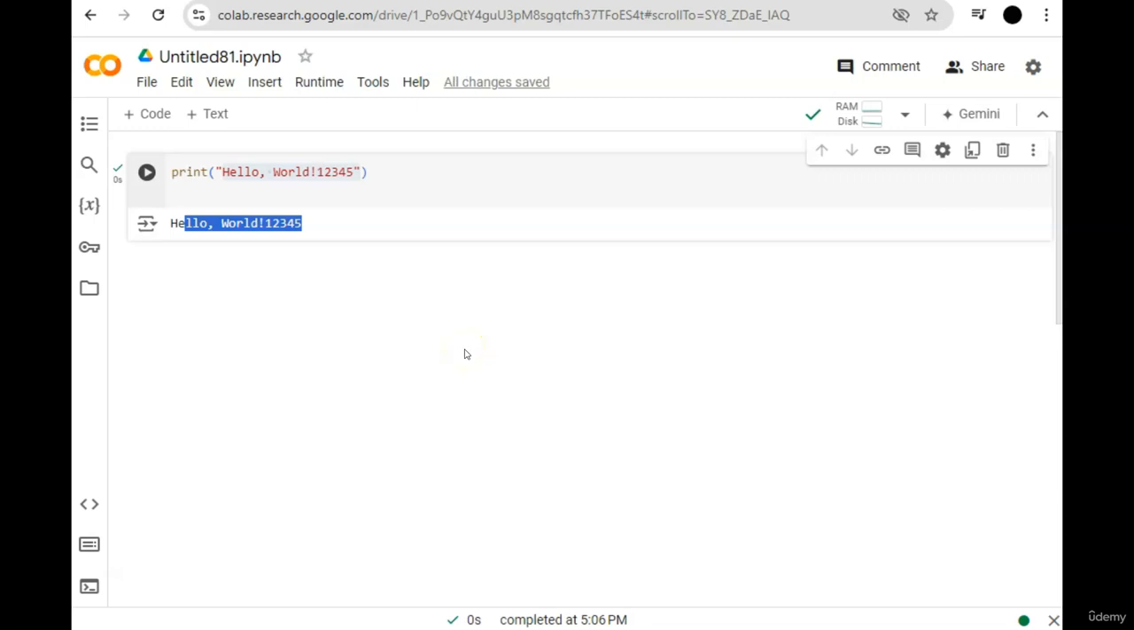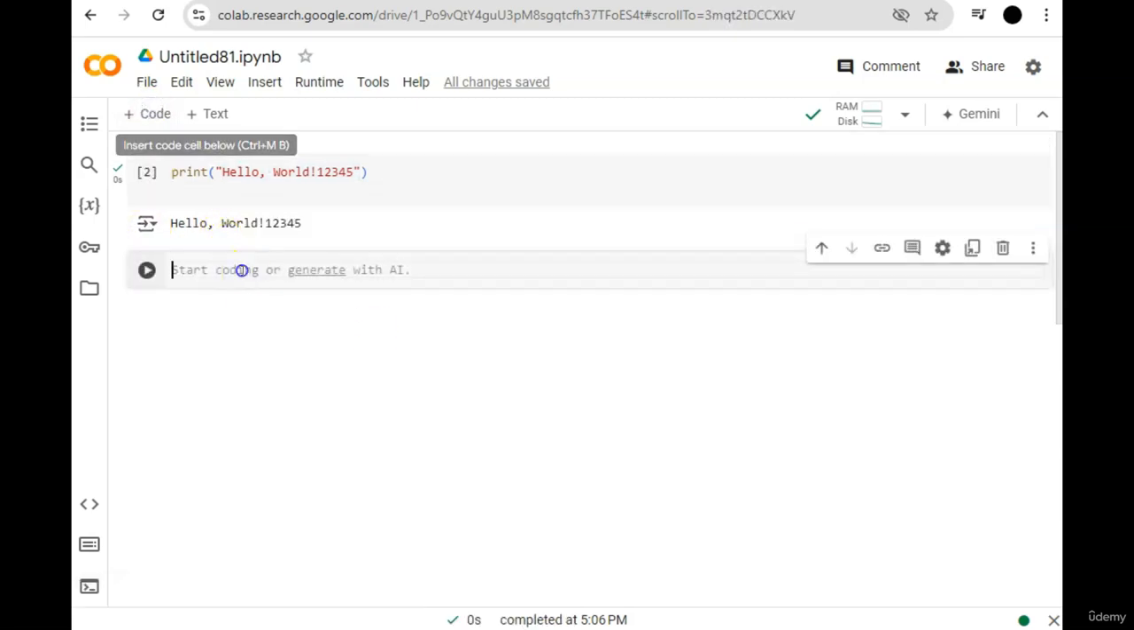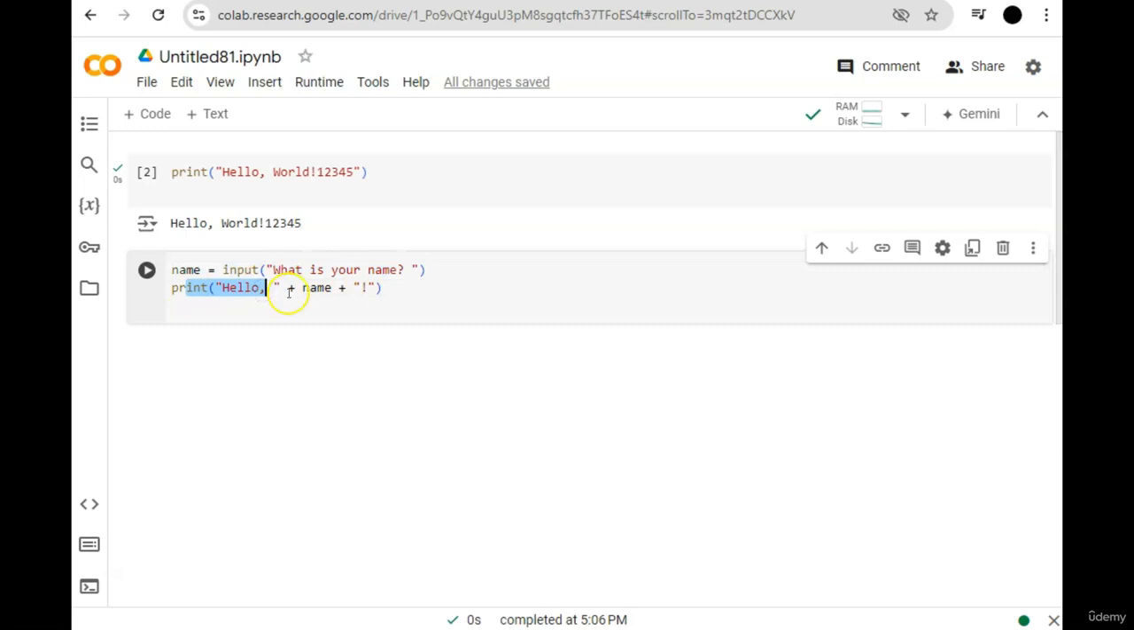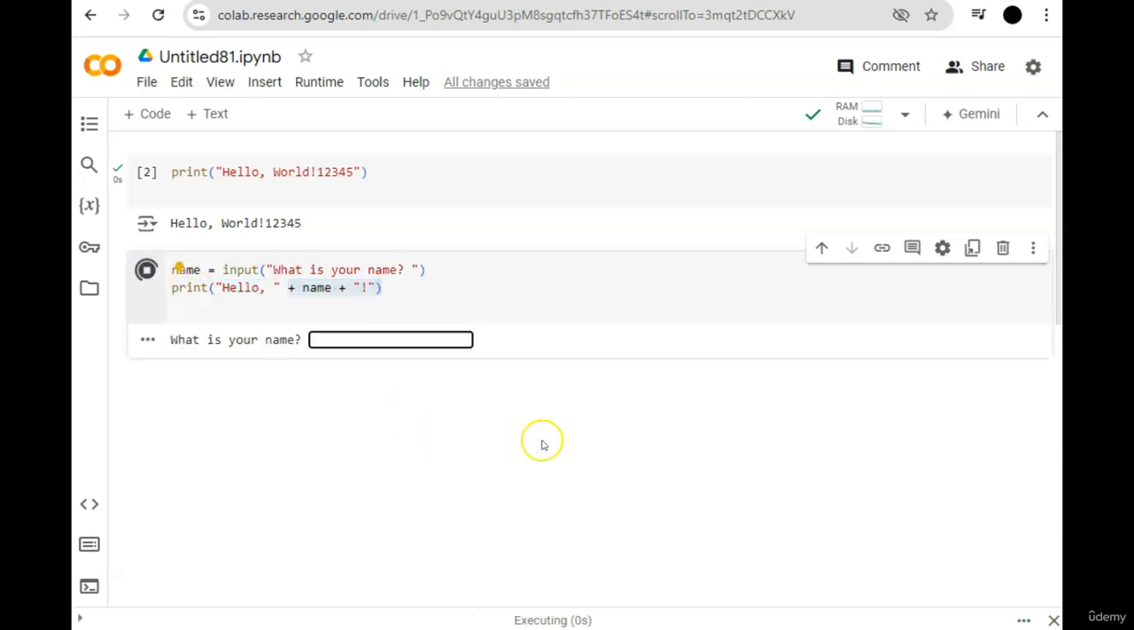Now that you have successfully run your first program, you can try expanding it. Here are a few ideas. You can ask the user for input. For this, let's modify our program and type. First, let's add a new line of code, and now let's type name is equal to input, what is your name, in brackets, and then print hello plus name. So now let's run it and see the output.